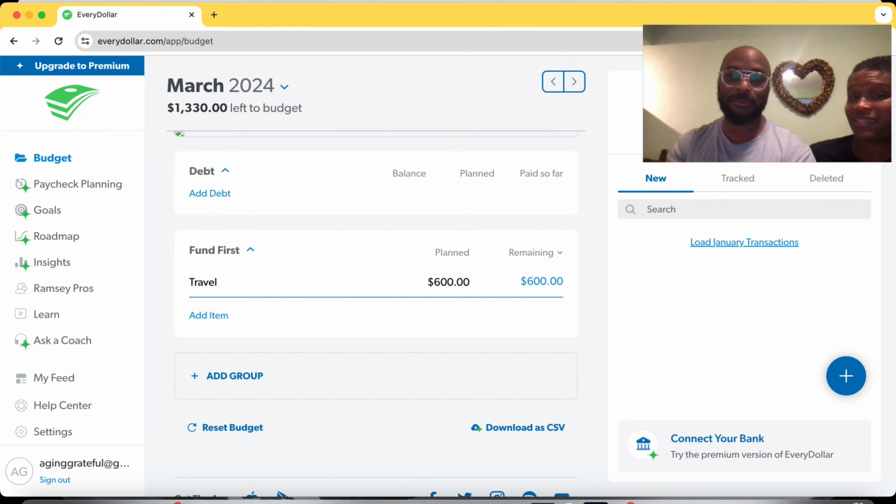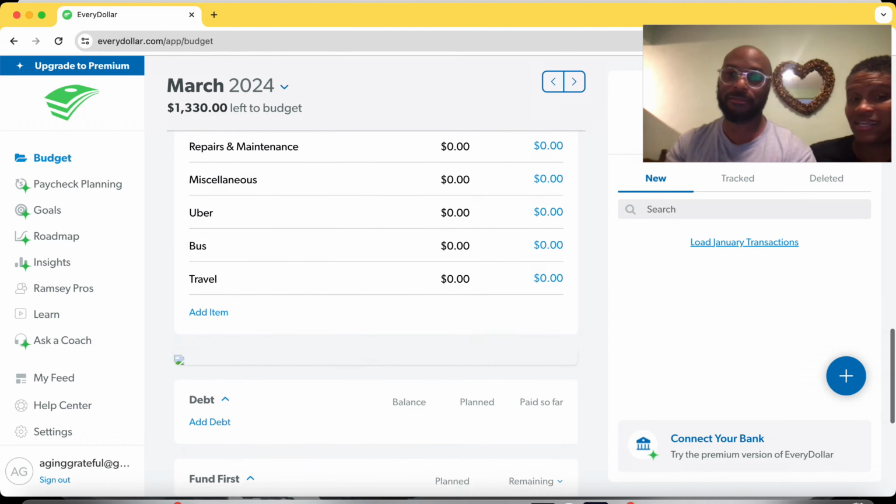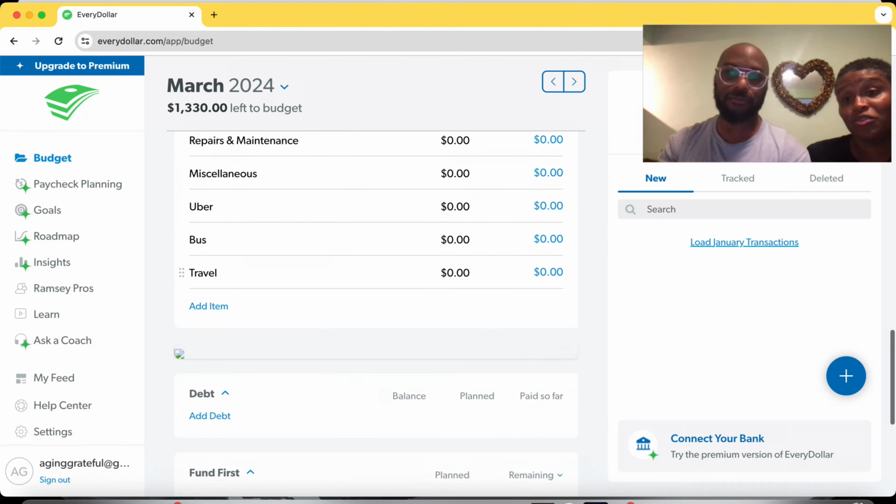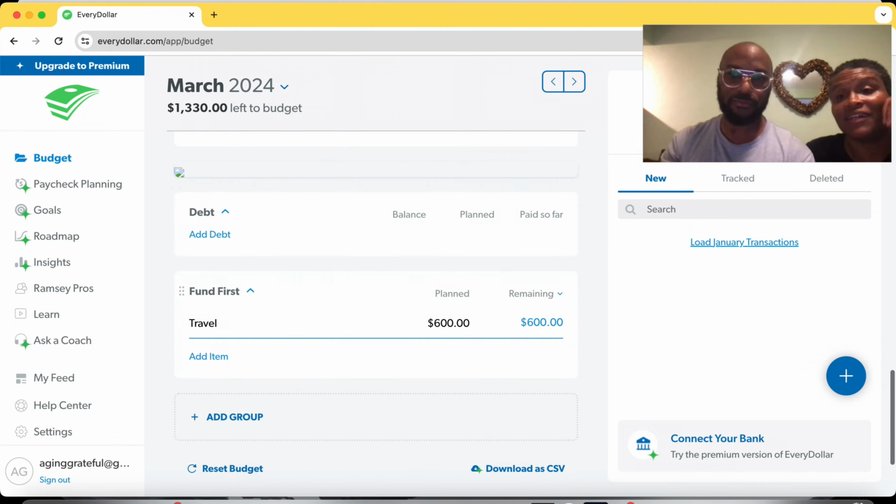That's the only priority we have. Our real true priority outside of our living expenses is travel. We want to be able to get out and go. Now, this is with the caveat that retirement and all of those things have been taken care of. I was just about to say that. You have to look at it from those perspectives.